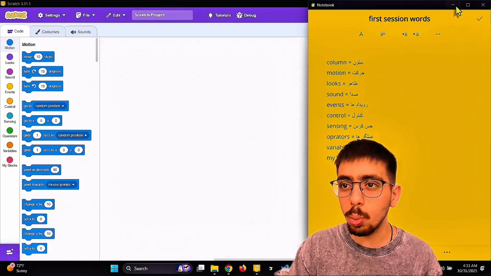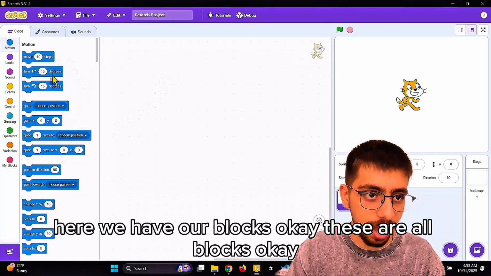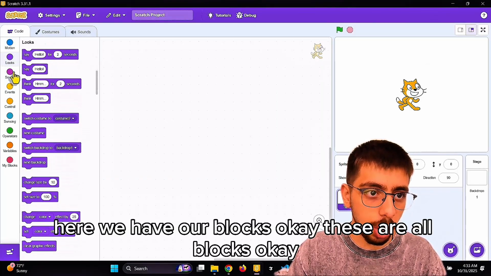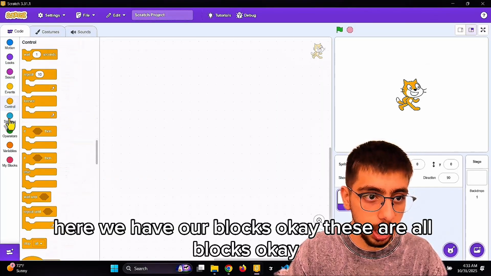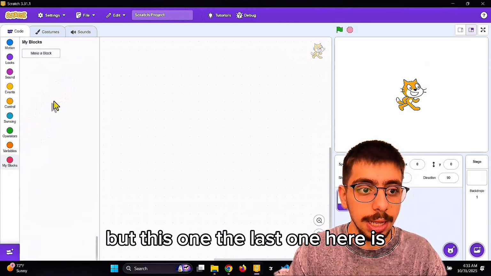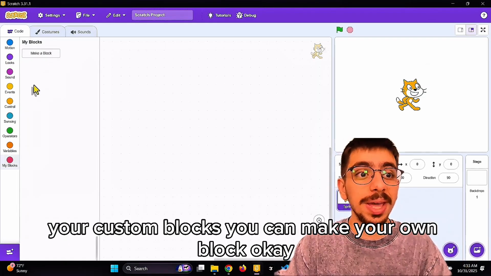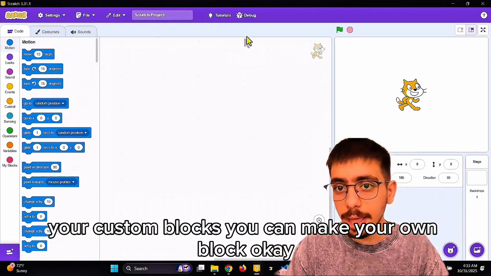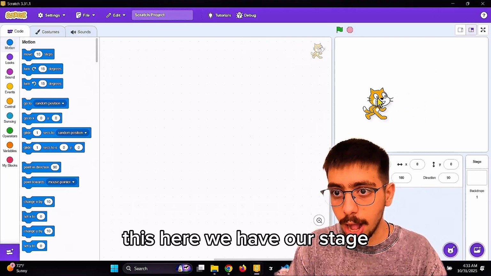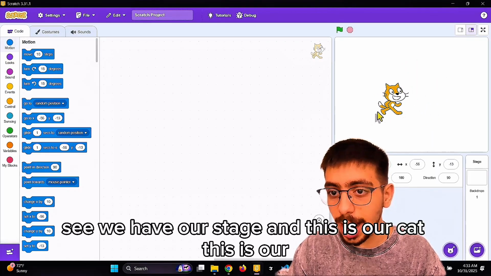Okay, so what are these things? Here we have our blocks, okay? These are all blocks, but the last one here is your custom blocks. You can make your own block. And here we have our stage. See, we have our stage, and this is our cat.